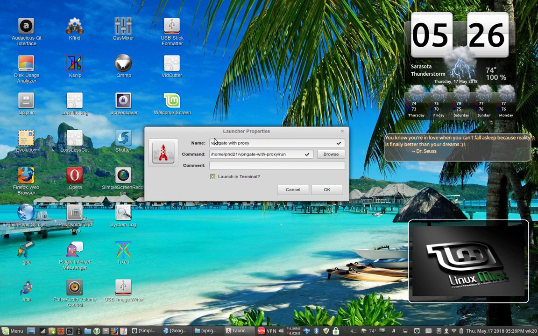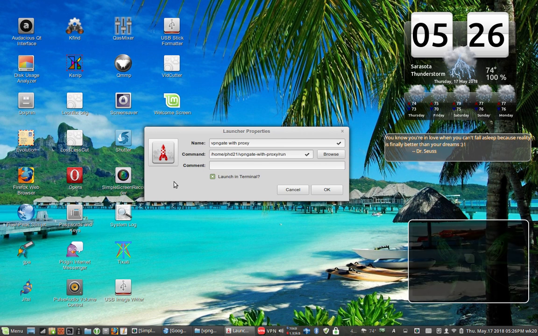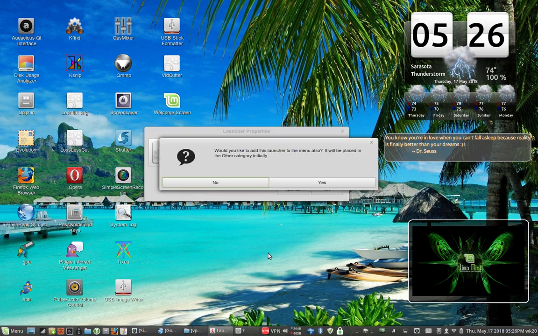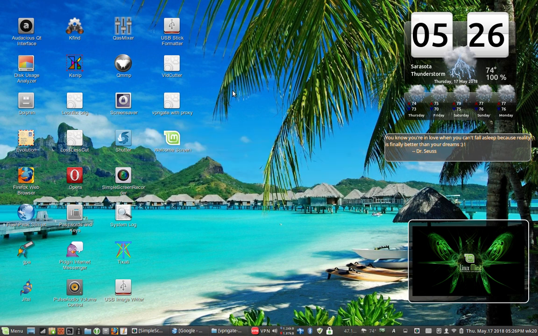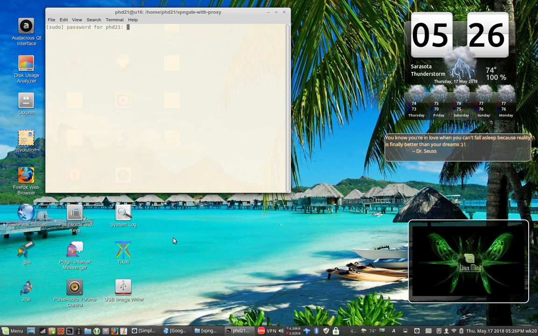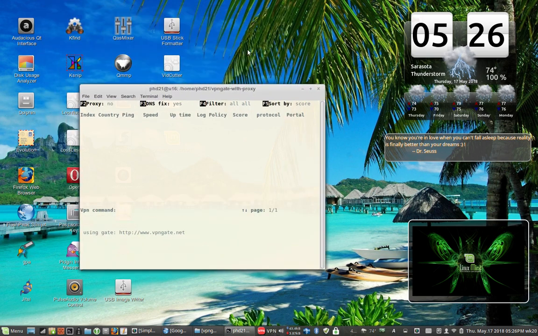Now, Linux Mint Cinnamon has made this really simple to add this to my desktop. So I just click OK. It comes up and says, would you like to add this launcher to your start menu? If you want to, say yes. In this case, I'm not going to, but you could say yes if you wanted to. Now, if I look on my screen, there's a VPN gate with proxy icon. And I could just double-click that, enter in my password, and it works the same way.